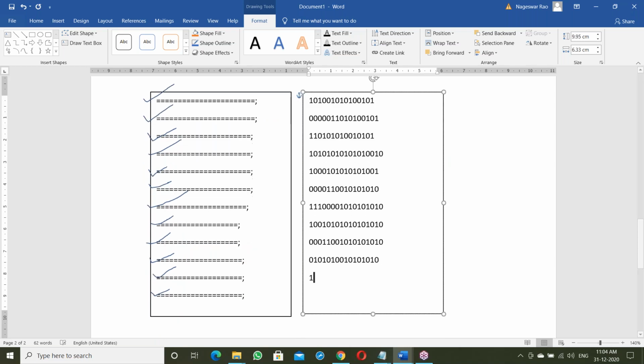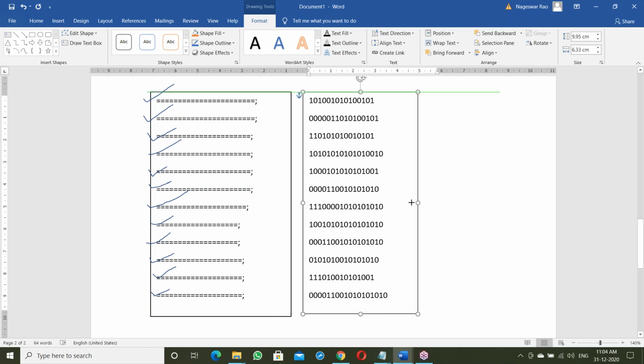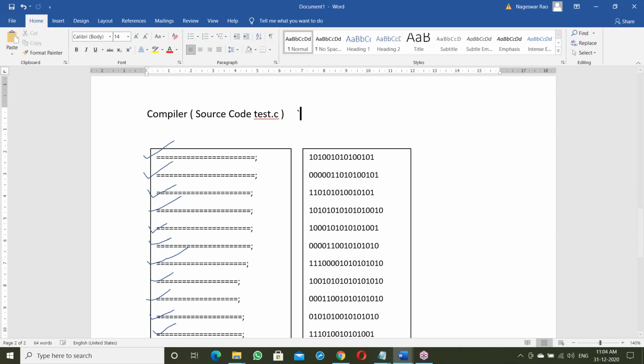All these codes generate binary code like this and are written to another file. This file is called an exe file. Exe means executable, ready to execute. It's a system-understandable language. It generates a test.exe file. So first of all, test.c converts to the test.exe file.